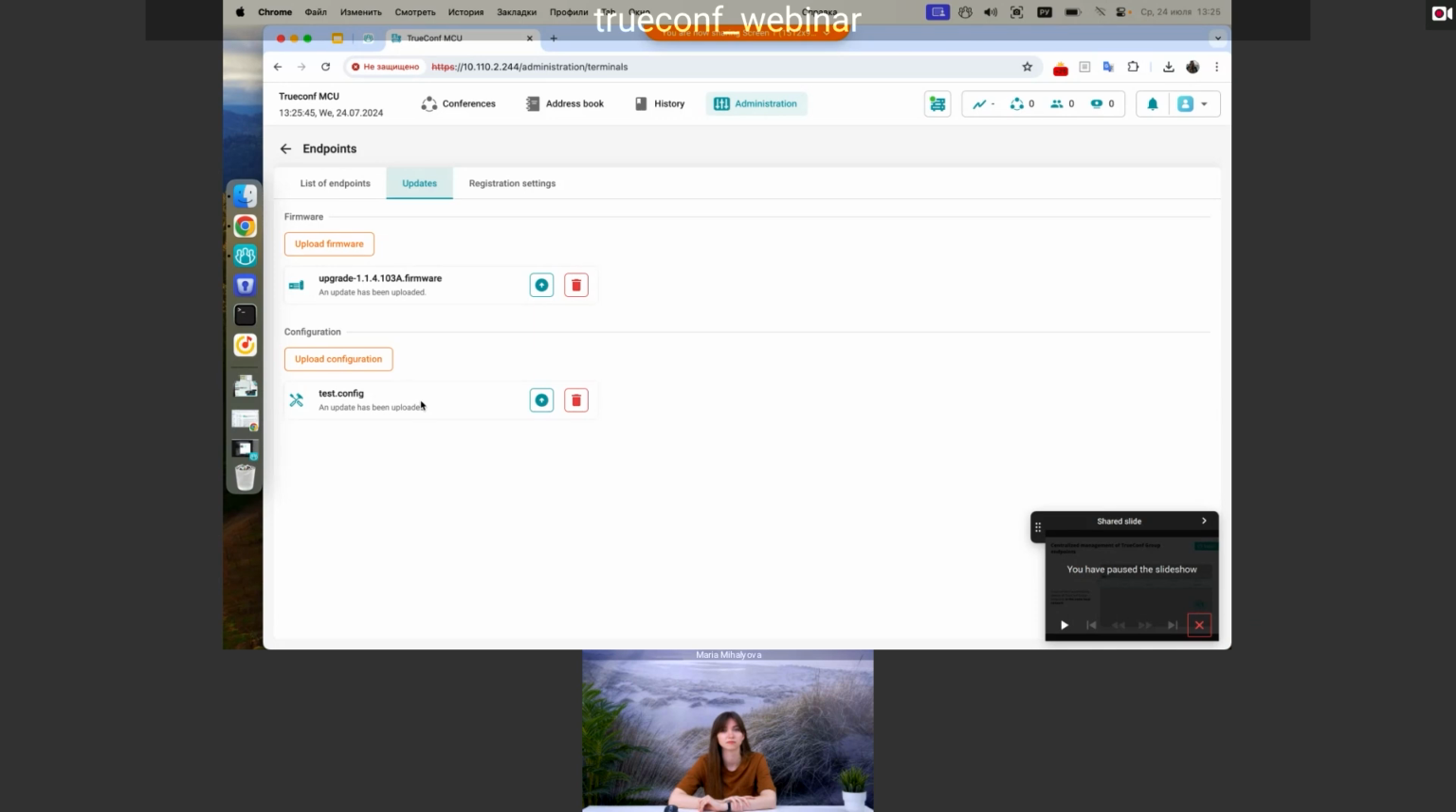Here we can download the configuration from the endpoint and upload it here. We can manually edit configuration files. It is a basic text file, a config file. You can edit it. And here we just have a library of different firmwares and different configuration files for TrueConf Group endpoints. And from here, we can deploy those firmwares and those configuration files automatically to one or many, this is important, to many endpoints. So let me show you.